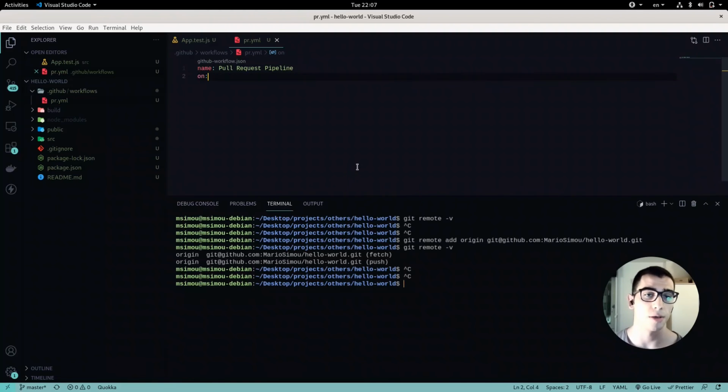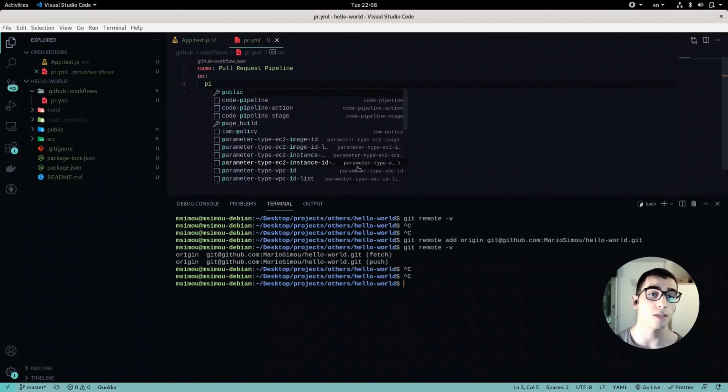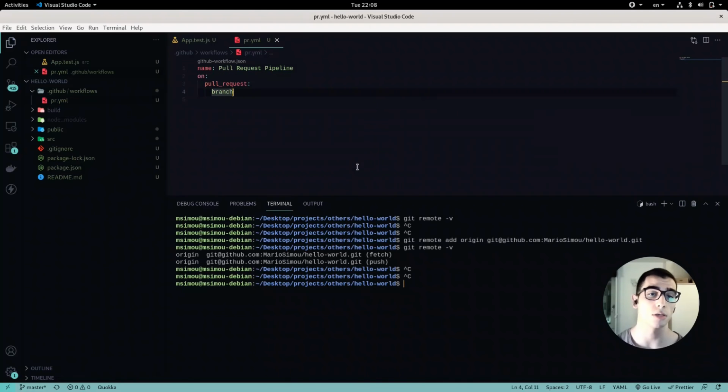And I need to use the on instruction so that I tell when I want to execute that workflow. Before we showed that we can use an array and set the events, but now I want to limit the scope of when I want to execute that workflow, and it needs to be only when I raise a pull request against master. So to do this, I need to use pull request and set the branches, and the branch that I want should be master. So these will be raised against master.